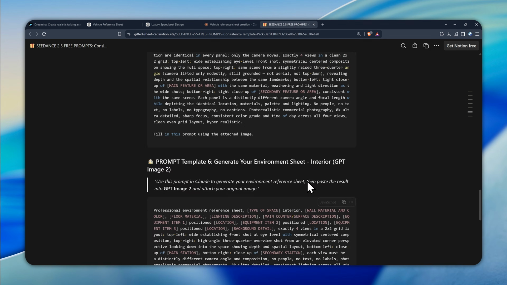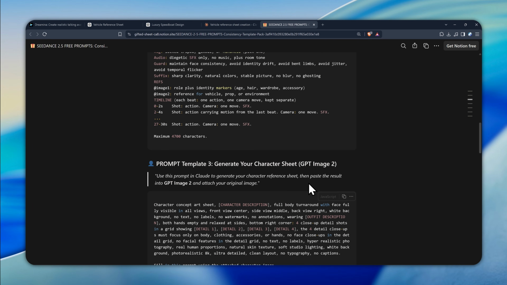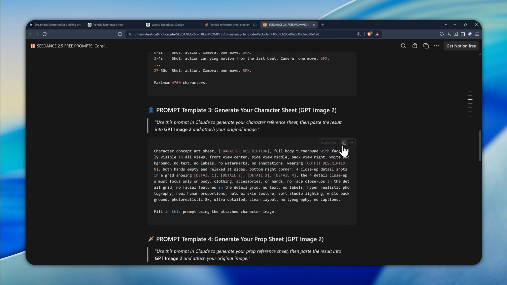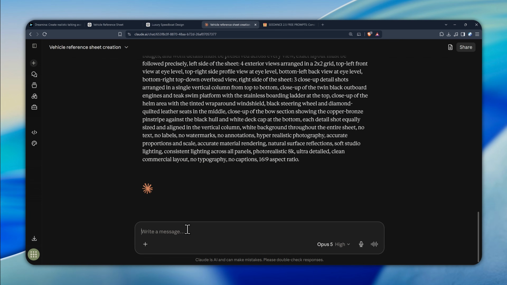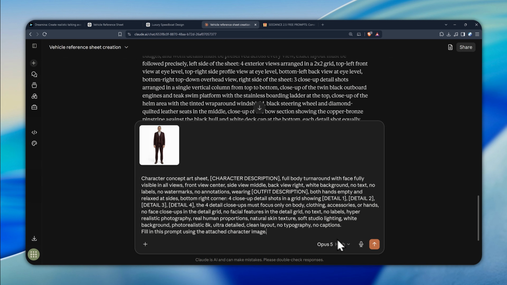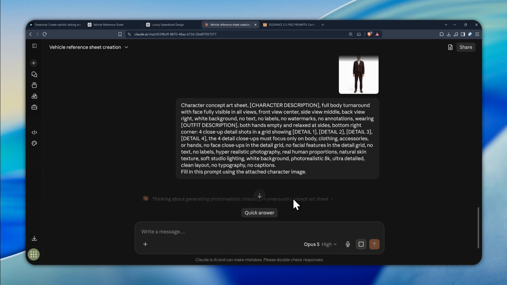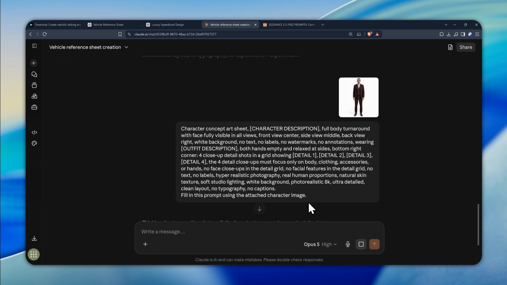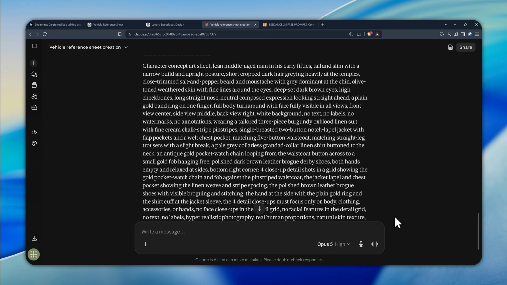So now, moving on to the character. We'll go back into the template and find the character template. It's right here, template 3. We're going to copy that, go back into our chat, paste the character prompt, and attach our character image. I have my character attached here, and I'll simply send the prompt. The process is the same as it was for the vehicle, and I will show you that now.